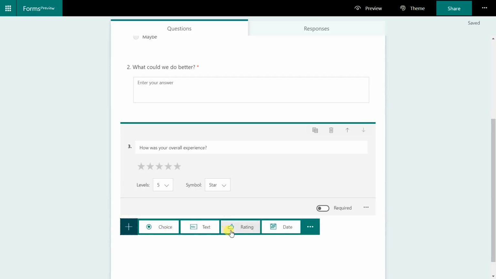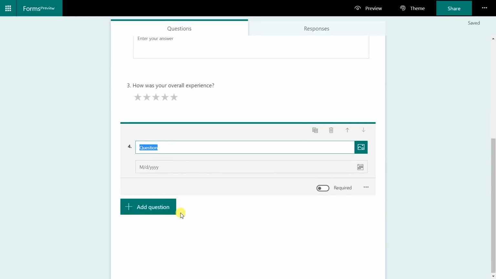And now the fourth option is the date. And this is really simple. It's just a question, and then the user's going to input a certain date. So we'll say, when was your visit? We can track if it's getting better as time goes on.